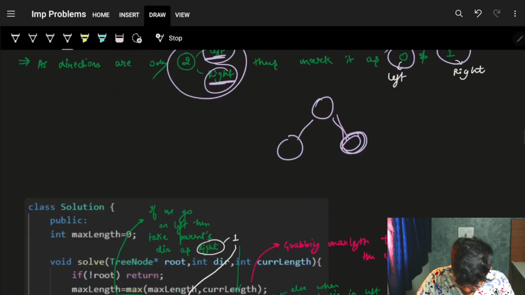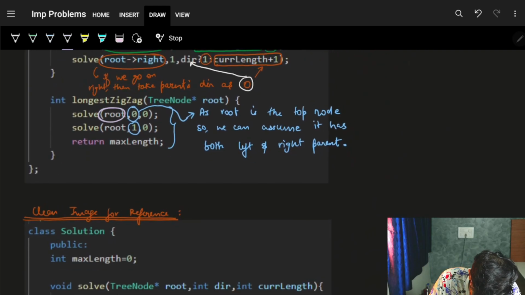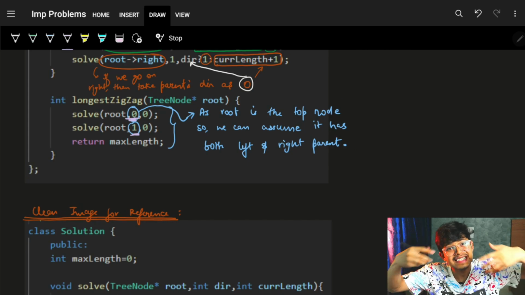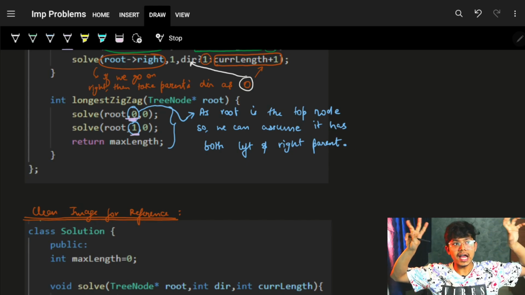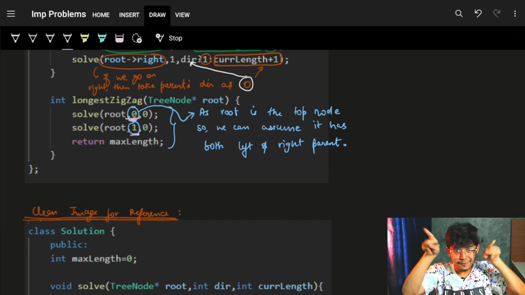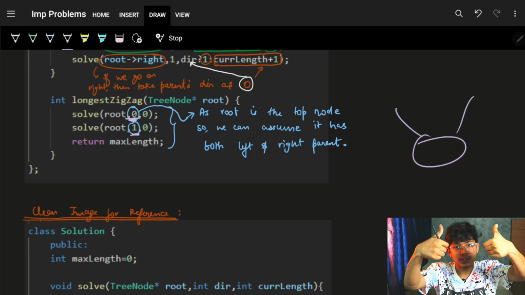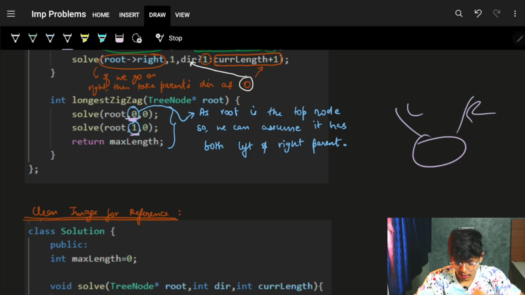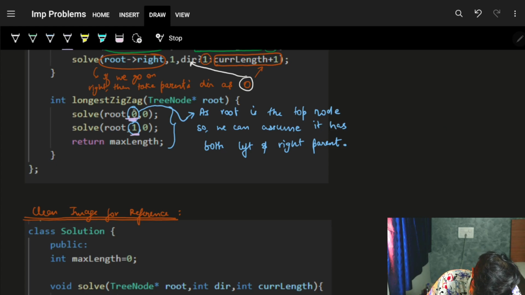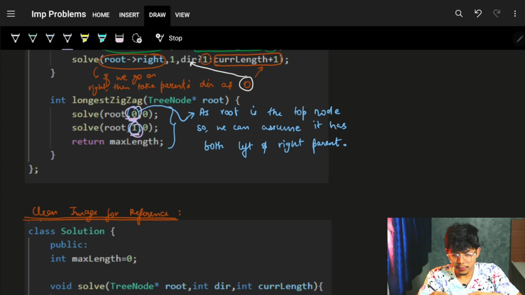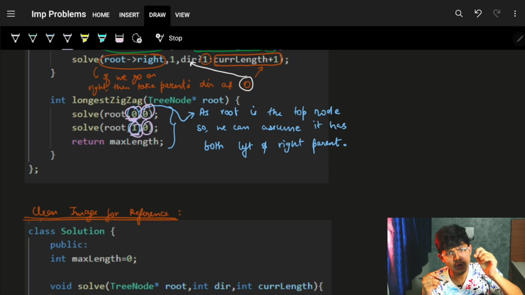Or I can say it has both incomings, left and right, because anything is good for my root node. That's the reason when I started from my root node, I grabbed the direction of its parent, which means the root's parent is nothing. But still, I assume I have both, which means both are good. So I take left and right from my root, because I started left and right from my root, and then so far the zigzag length is 0.